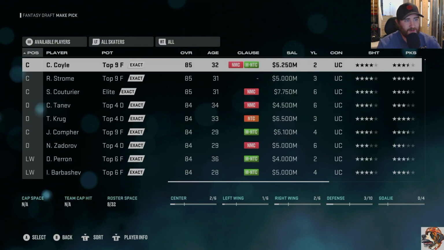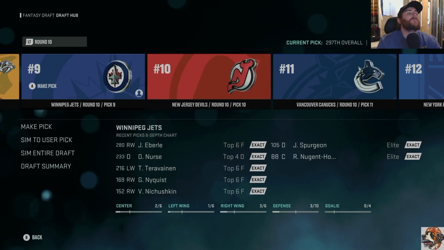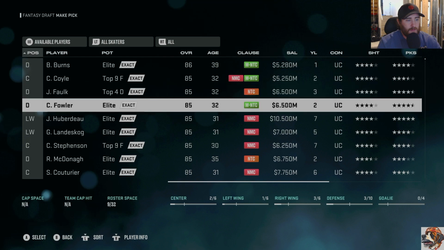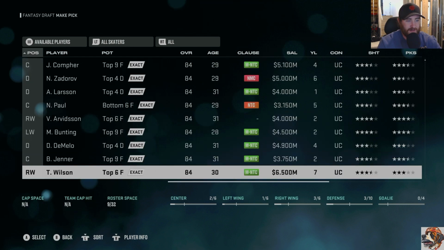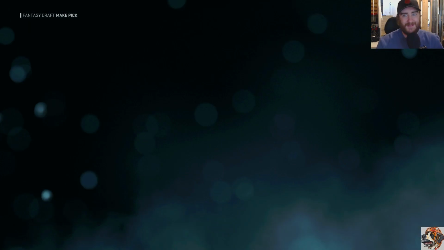Whew, now here's where we get risky. Do I take Eberle and hope Ekman Larsson's still there? Yeah, we're doing it. Whoa. Oh, he must be still there. If these guys are there, he's there. Ekman Larsson's still there. Let's see if there's any other E's, just to be sure. Ekman Larsson, back on N.